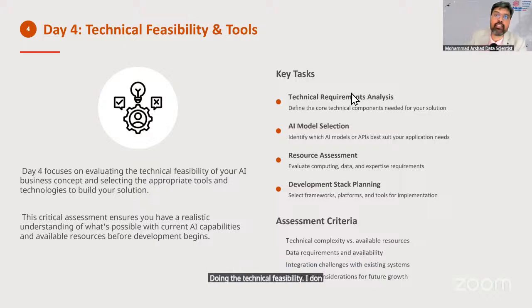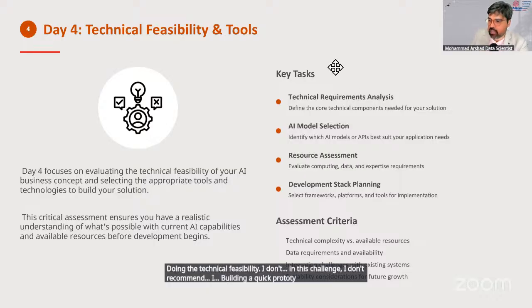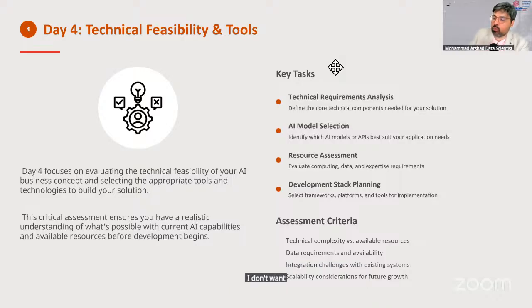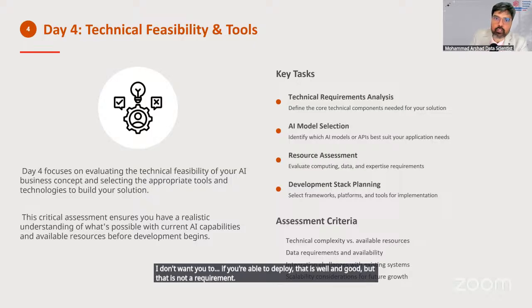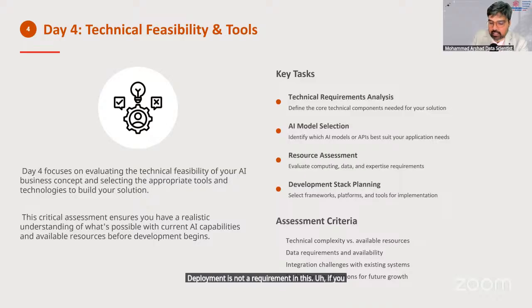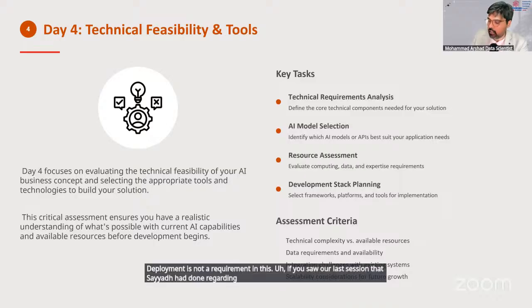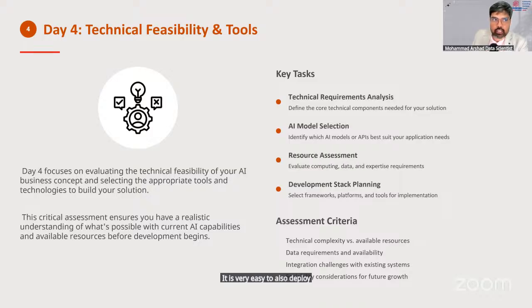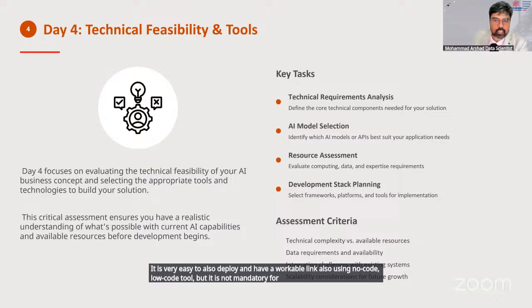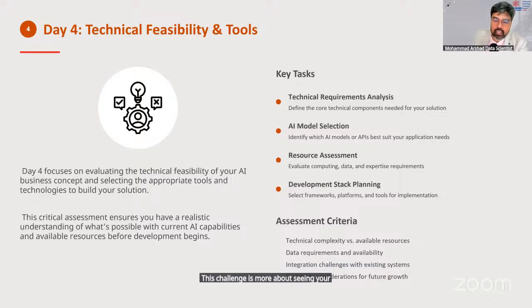In this challenge, building a quick prototype is fine. If you are able to deploy, that is well and good, but deployment is not a requirement. If you saw our last session that Syed had done regarding Replit, it is very easy to deploy and have a workable link using a no-code, low-code tool, but it is not mandatory for this challenge. This challenge is more about seeing your idea, what creative things you are building, is something that we want to see.